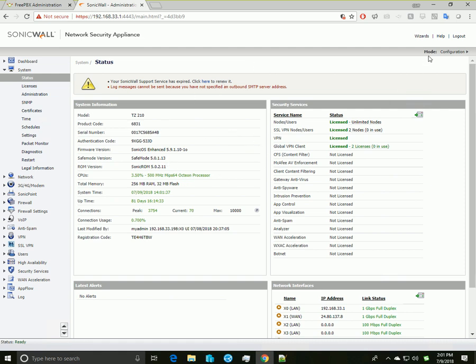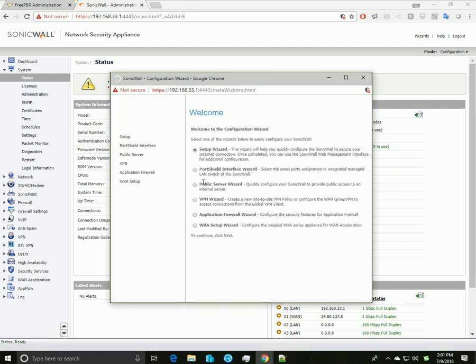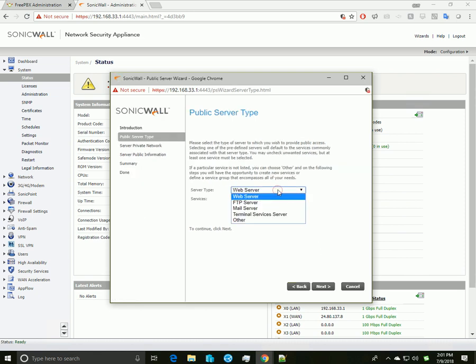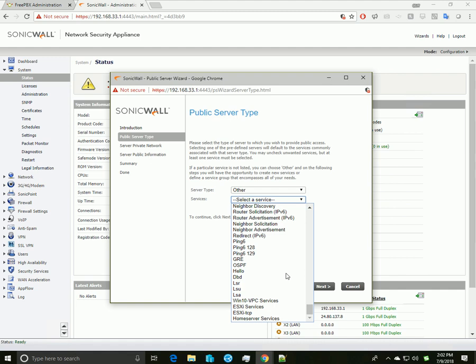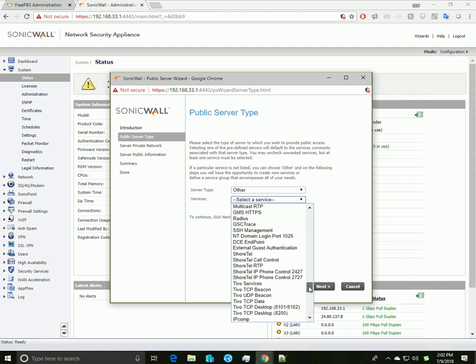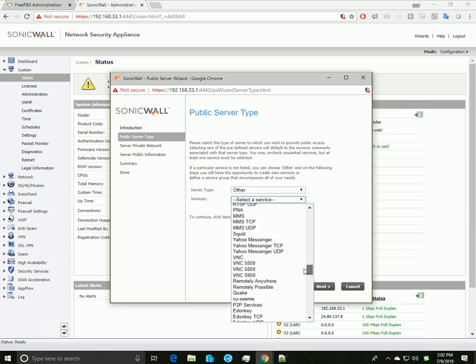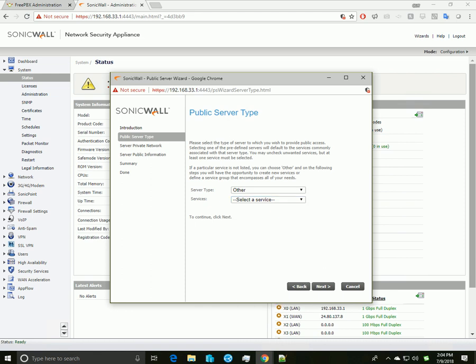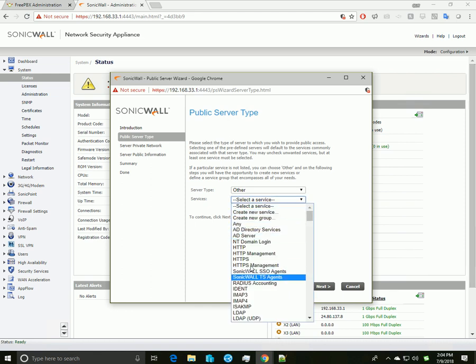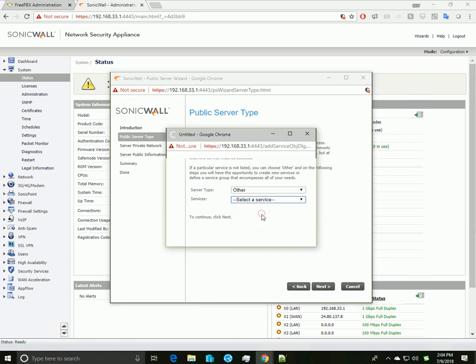Okay, so from this wizard we can publish a server. Okay, next. So basically you need to specify which kind of server. Some popular servers are already here, but we can pick others. Hopefully we can find a SIP server. Okay, I didn't find any service for my PBX, so I'm going to create a new service.